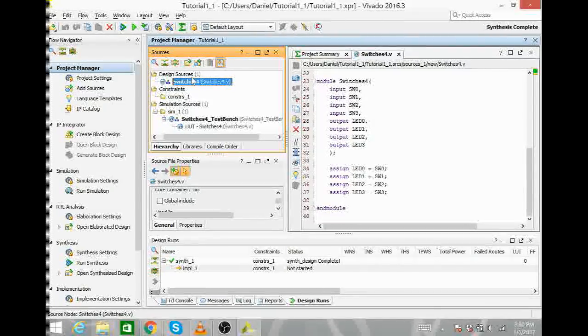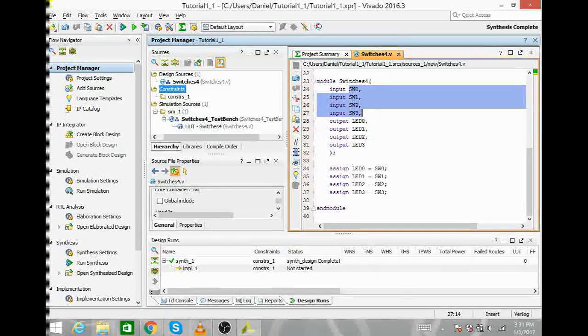To do that, first we have to add constraints. Constraints is how we associate all of our inputs, our labels here. So we know we have 4 inputs. One's called SW0, SW1, SW2, and SW3. But we have to assign them to an actual position on your BASYS board.